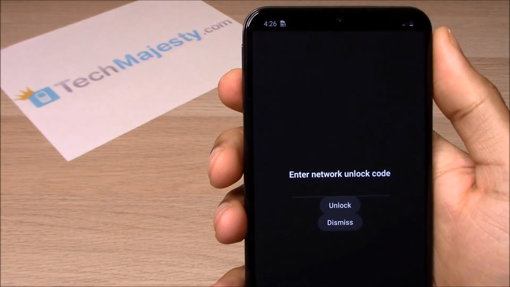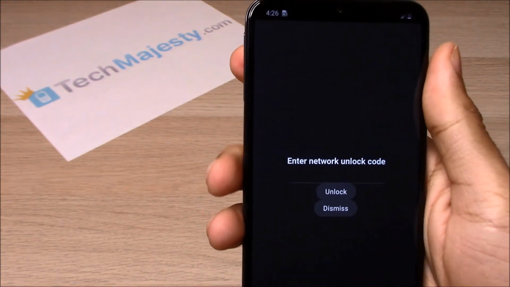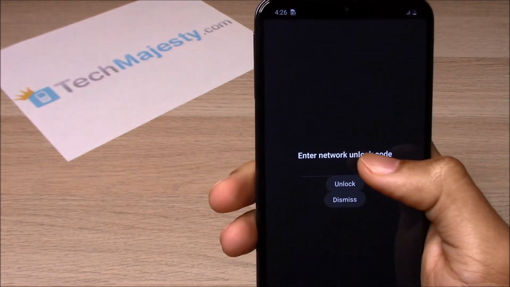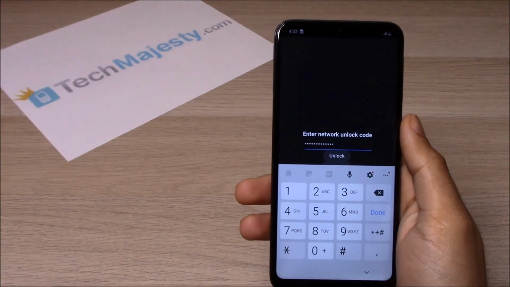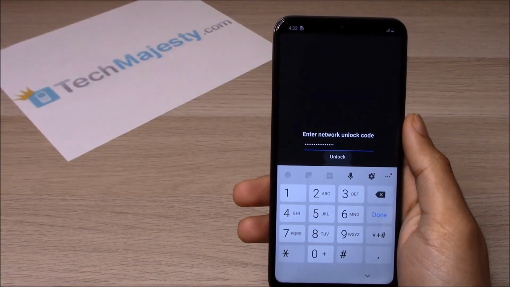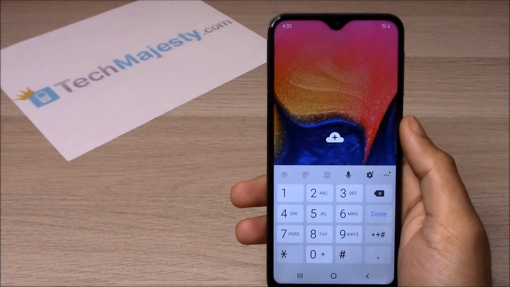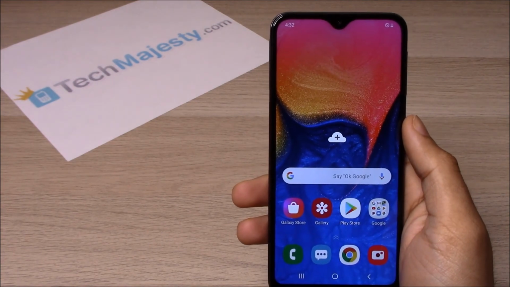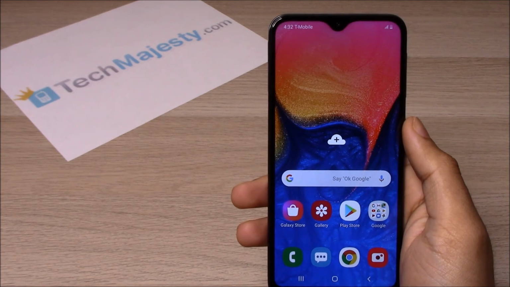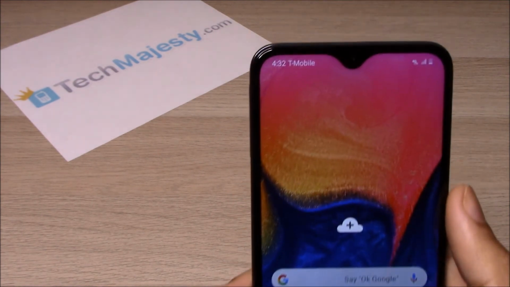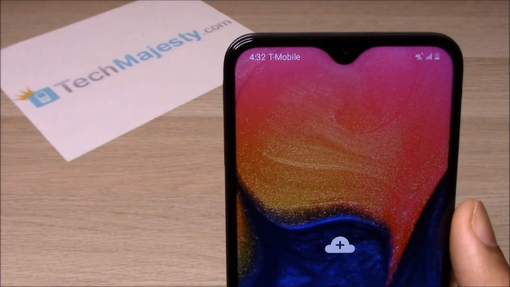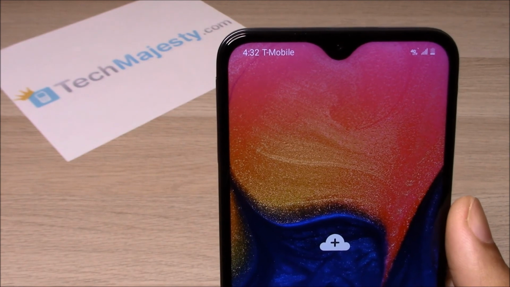And there you go. So this is where we will enter the unlock code that we received from TechMajesty.com. Alright, so now that I've entered it, I'll click on the unlock button. And there you go, network unlock successful. So that means this phone is now permanently factory unlocked. And as you can see, T-Mobile is listed at the top left-hand corner of the screen.